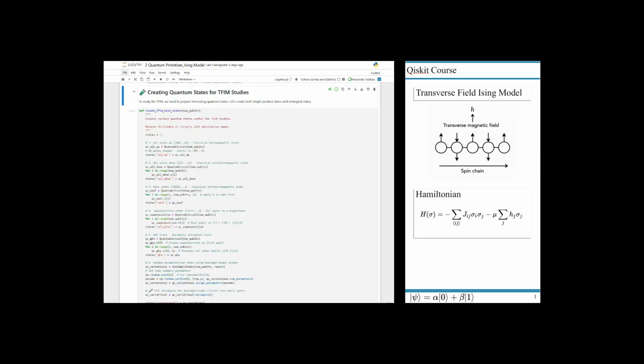So now, creating quantum states for TFIM. To study the Ising model, we need to prepare various quantum states. So let me show you several important state preparation techniques. Here we're going to create this method, create Ising model test states. You just need to put the number of qubits. We're going to return a dictionary of the named states, and first the all up state, which we define here as a QC all up, and then you just add the number of qubits that you want.